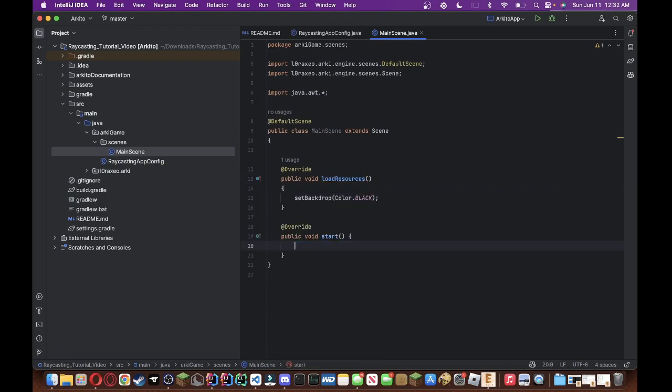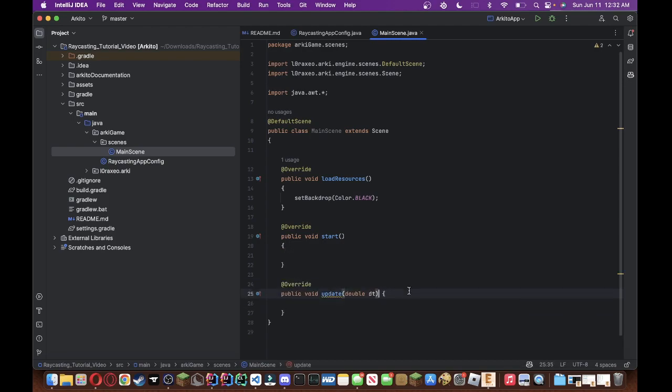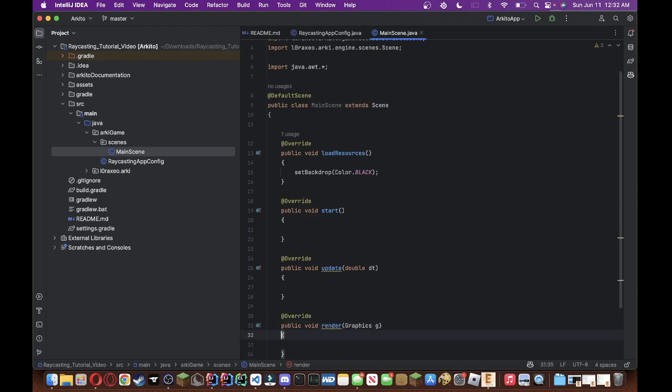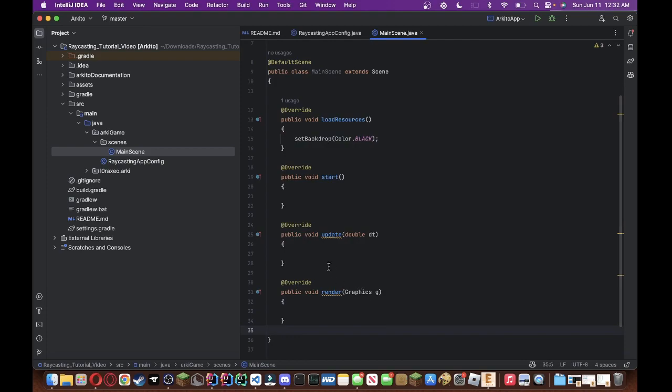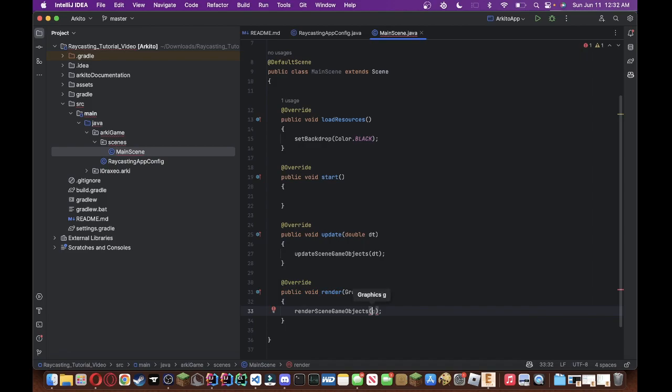Next, let's create our start method and our update method and our render method. Our raycasting simulation will have to update the position of a few objects, including the raycaster. It will also have to be able to render supplemental objects. So we can just call the update scene game objects method that is already made into the Arkito game engine. This should handle all of that for us.